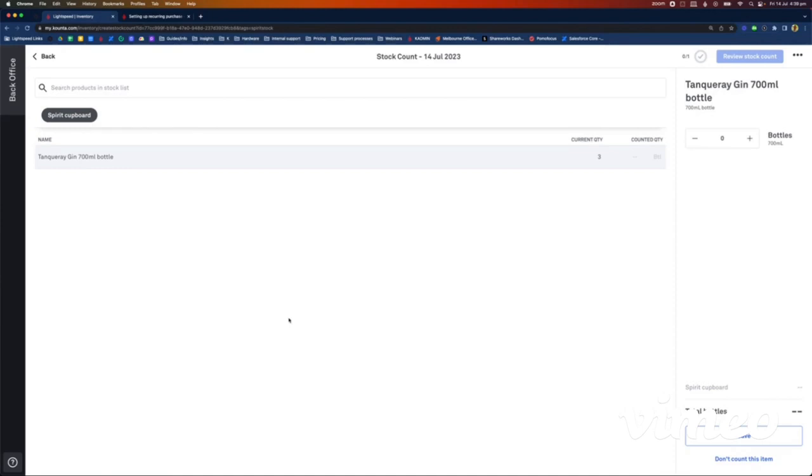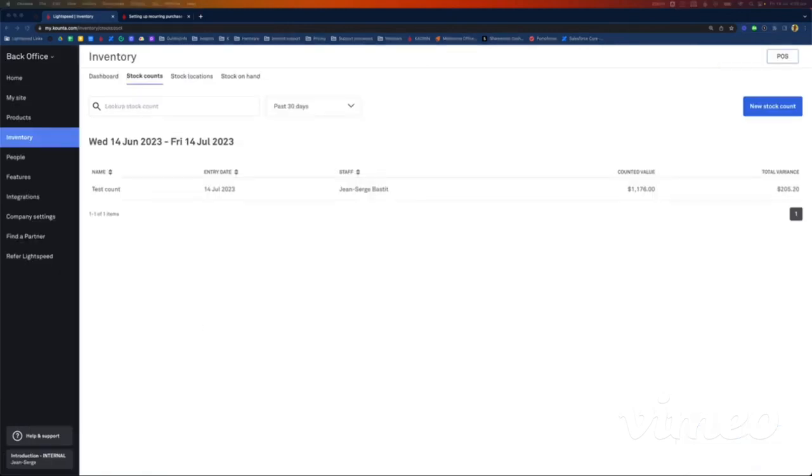I do think that using either stock location or product tags are both really good ideas, rather than just going on and counting all your products at once. And that's it for inventory. I think we went through pretty much everything.